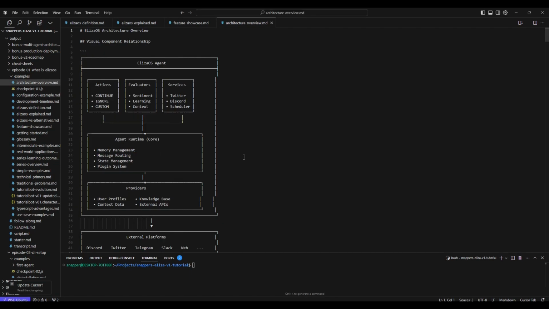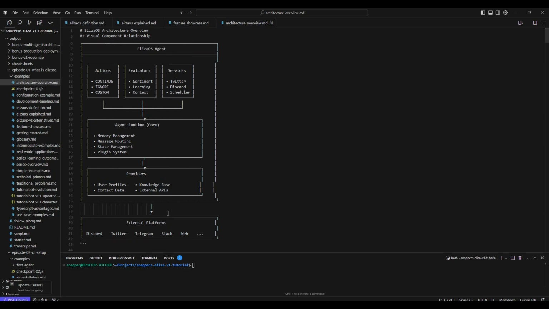Alright, so now we're in the architecture overview document. The thing we're going to look at here is how all of the components work together. So you can see here in this overview, we've got the ElizaOS agent. It's got the actions, evaluators, and services. We can see the agent runtime is then what powers the agent, and then we've got providers, the external platforms that it can connect to.